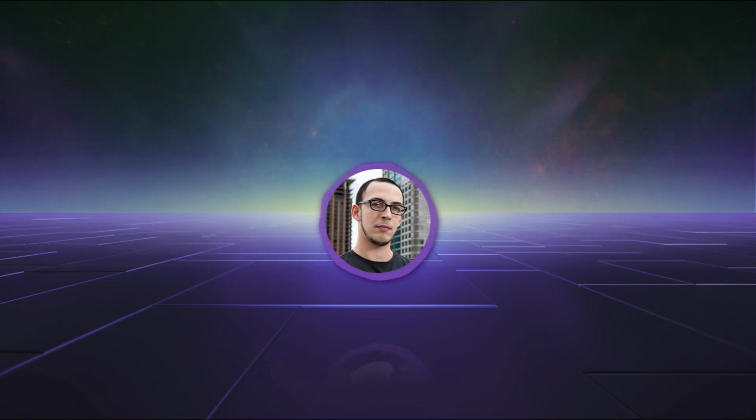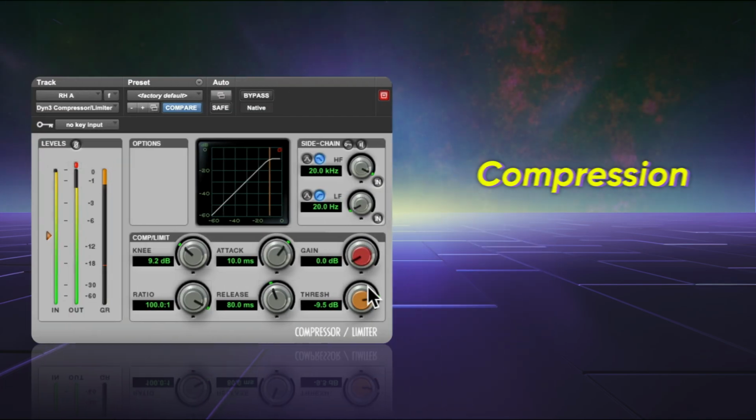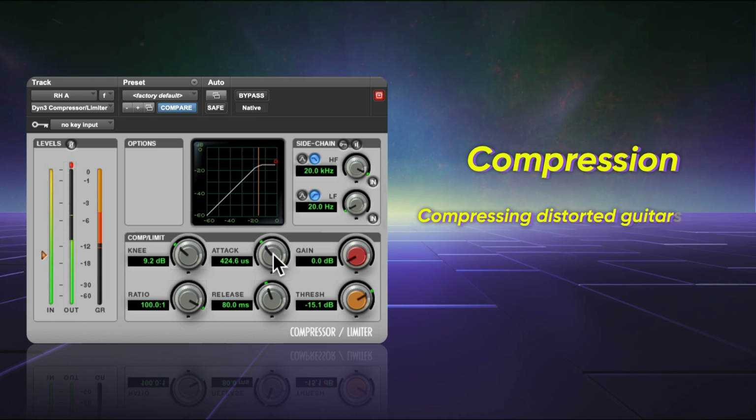But this is a mixing video, so let's get away from the preamp for a minute. There are other things that I've seen mixers do that ruin their guitars. One of those things is compression. Compressing distorted guitars is an easy thing to mess up. Think of it like this.